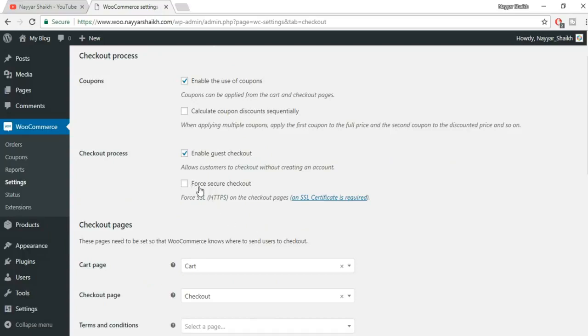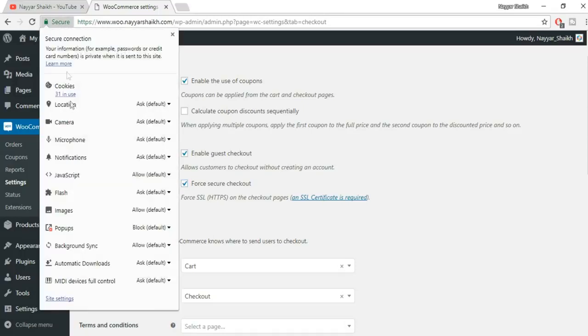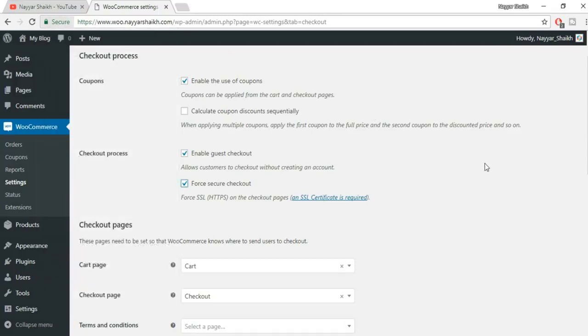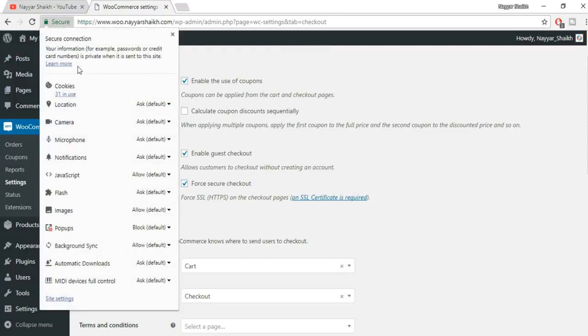Then this is for secure checkout. Tick mark this and make sure you have an SSL certificate. This is an SSL certificate. If you see on my address bar, this green secure button, very important guys. If you click on it over here, you'll get this option: your information, for example password or credit card number, is private when it is sent to this site.